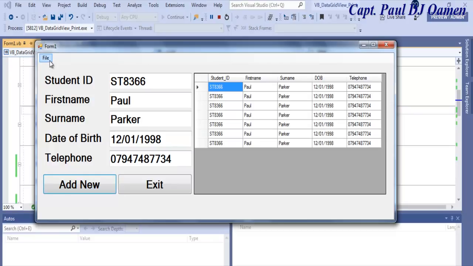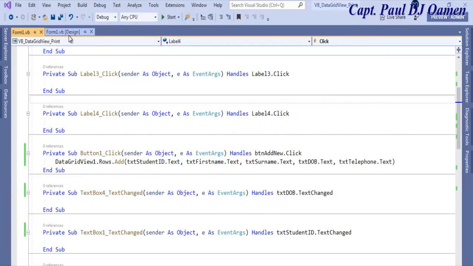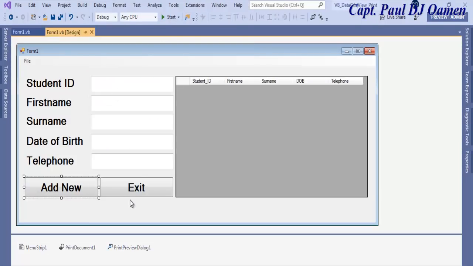But the most important part of all is that my viewers out there would like to be able to print. That's the most important part of all. You would like to be able to print this very DataGridView. So I'm going to close that, and let's come straight to the form here.